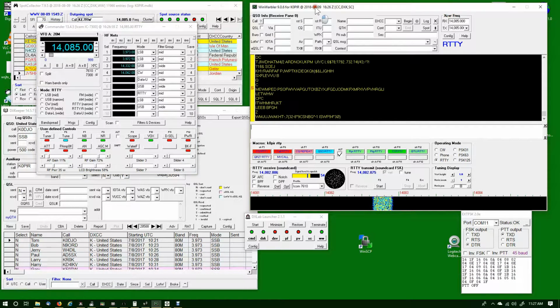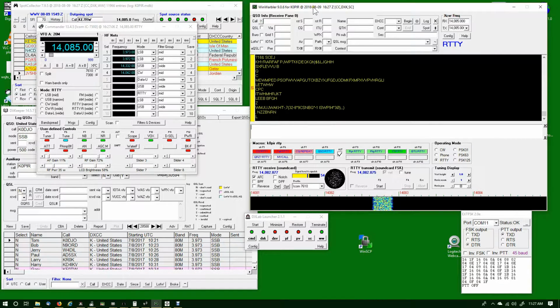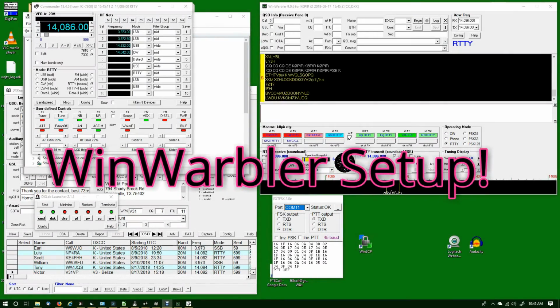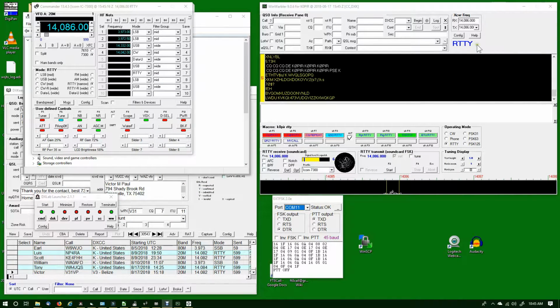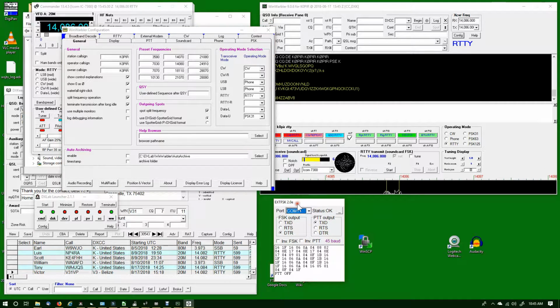The next thing I want to do is open up WinWarbler and set it up for RTTY FSK. And this is where it gets a little bit more complicated because I'm actually using MMTTY. Okay, let's get WinWarbler set up for RTTY, and I've got it open. I'm going to click on the config button. I have RTTY selected down here in the operating mode, and when I selected it, it brought up DXLabs FSK, this little app here, little plugin, and I'll show you where that comes in.